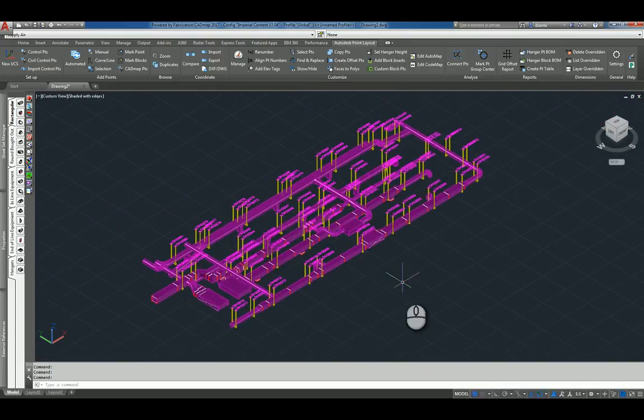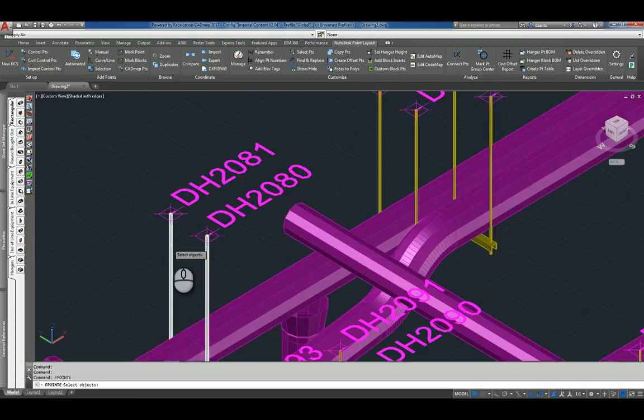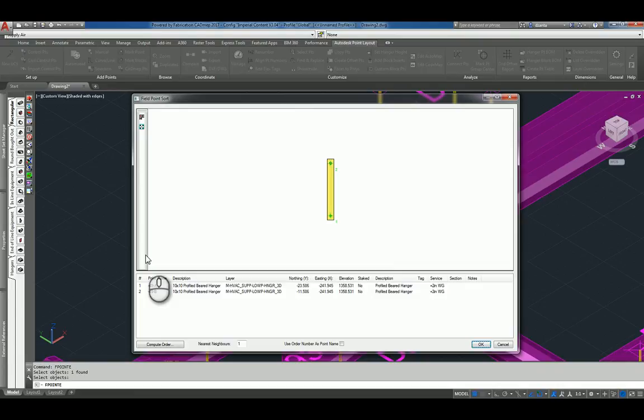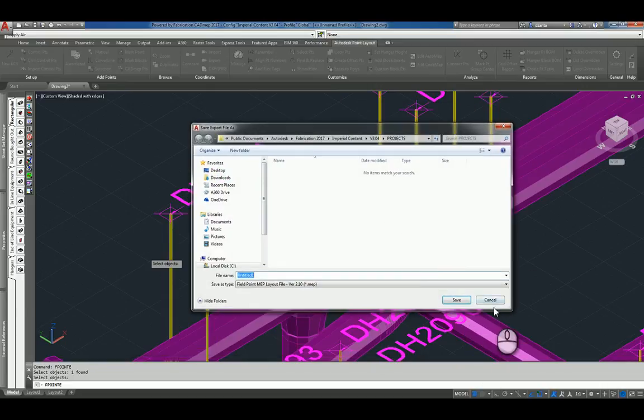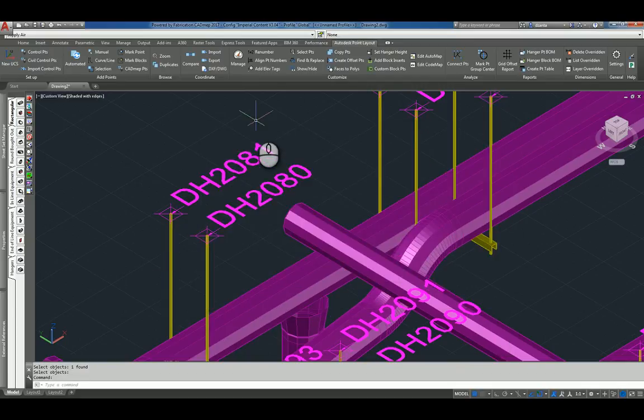Let's go ahead and go back to the F-point command and select a particular hanger, say this one, and hit enter. There's some data in here that is being used and extracted for that Autodesk Point Layout content. So you'll see here for description, it says profiled bearded hanger and other descriptive information as well. If we need to, we can actually go into managing those points.